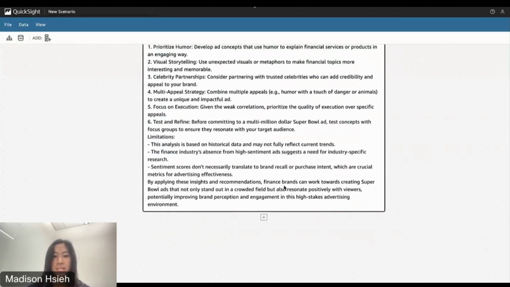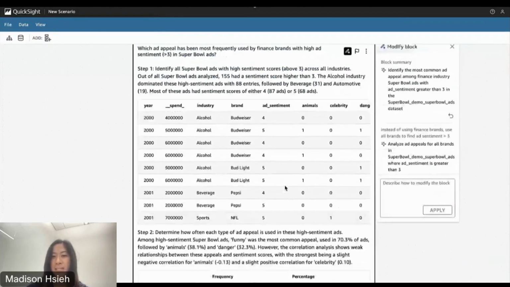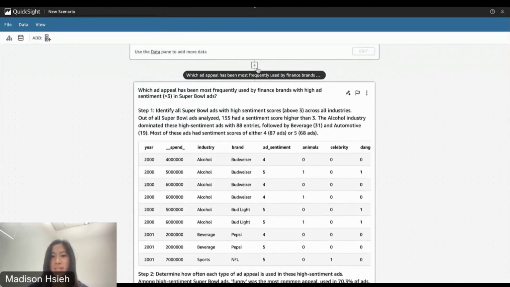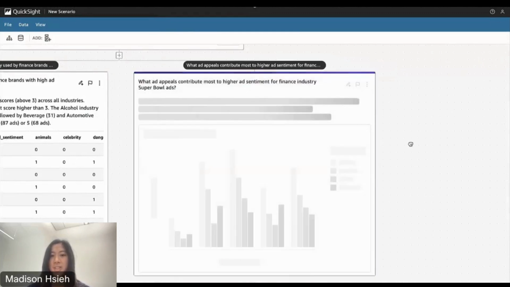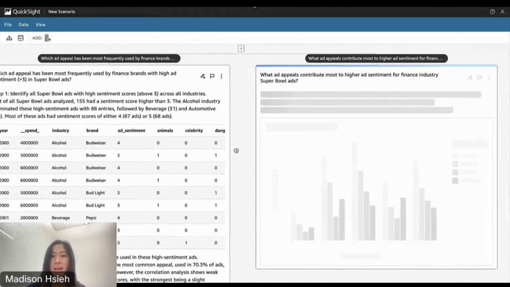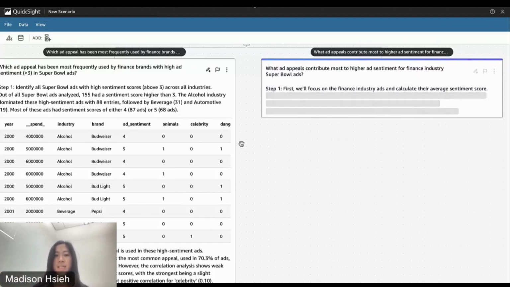Okay, so these recommendations get us to a really good starting point, but now I want to analyze a different suggestion. I'm going to go back to the first block that I saw Q suggest and click on that. So we're going to go with what ad appeals contribute most to high ad sentiment for the finance industry. I already know the finance industry might not have high ad sentiment, but let's see what ad appeals they're using. The reason I'm doing this as a separate thread is so I can compare side by side between the original thread and this one, without having to use different sheets or different software products to compare the two.